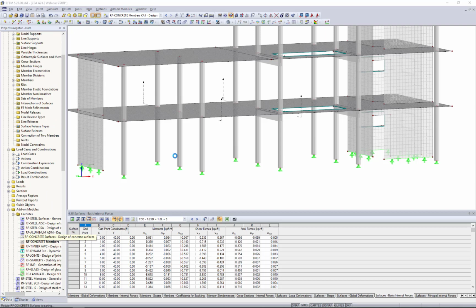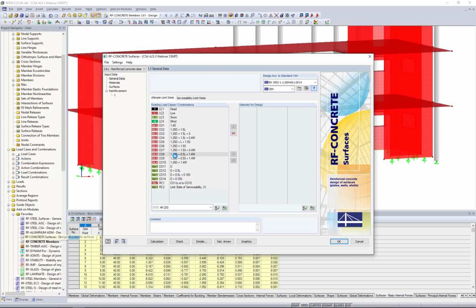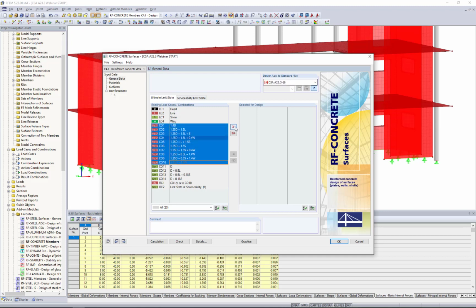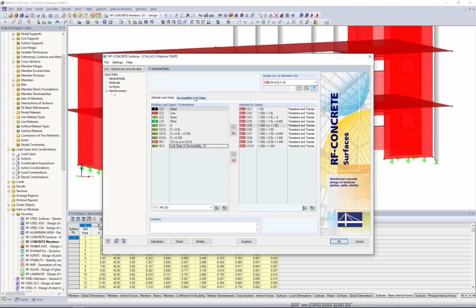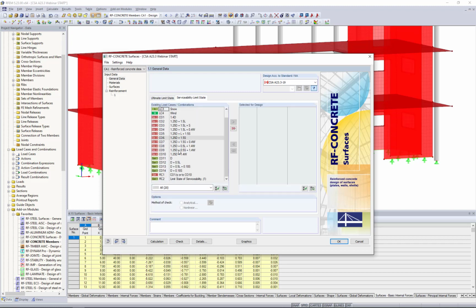And again, what this is going to do is bring up a simple dialog box that looks very similar to what we're using for RF concrete members. We can choose the CSA standard from our drop-down box, and just like what we did with our members, we'll choose our strength load combinations and move them over to the right-hand side. Serviceability load combinations, we'll select those and move these over to the right-hand side.